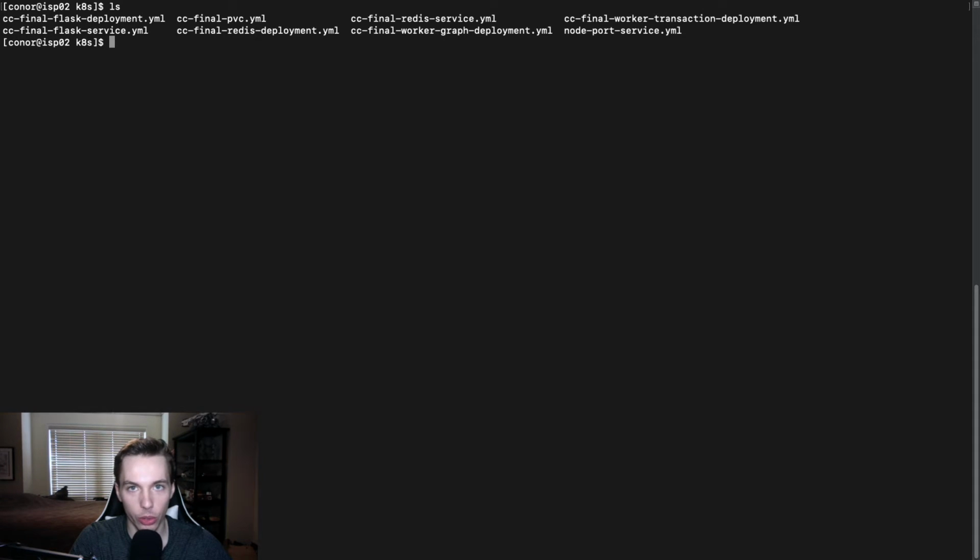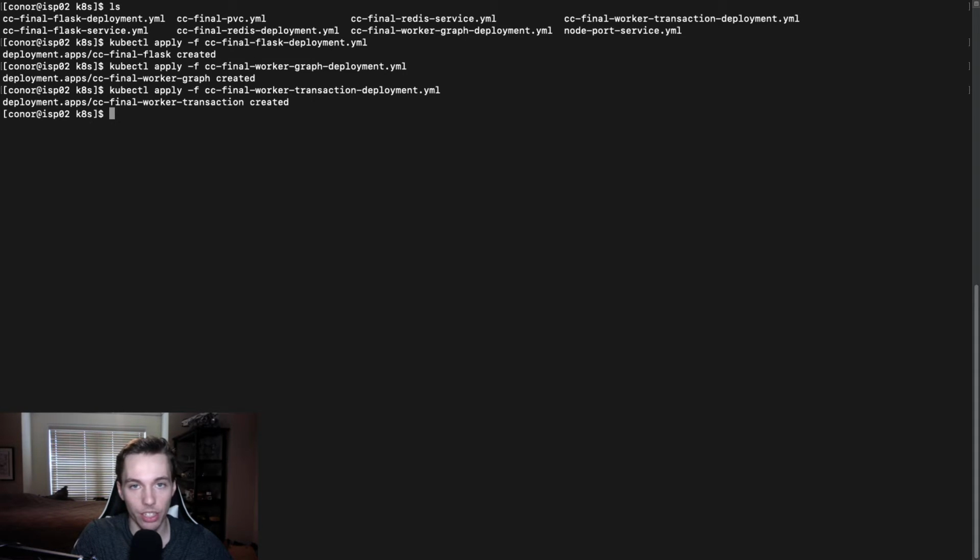So if we want to apply these files, we do the following: kubectl apply -f cc-final. And so these are just the names of my files. And so I'm going to do these for each of the deployment files. Now that we've done that, we can check to see that these are online and working.